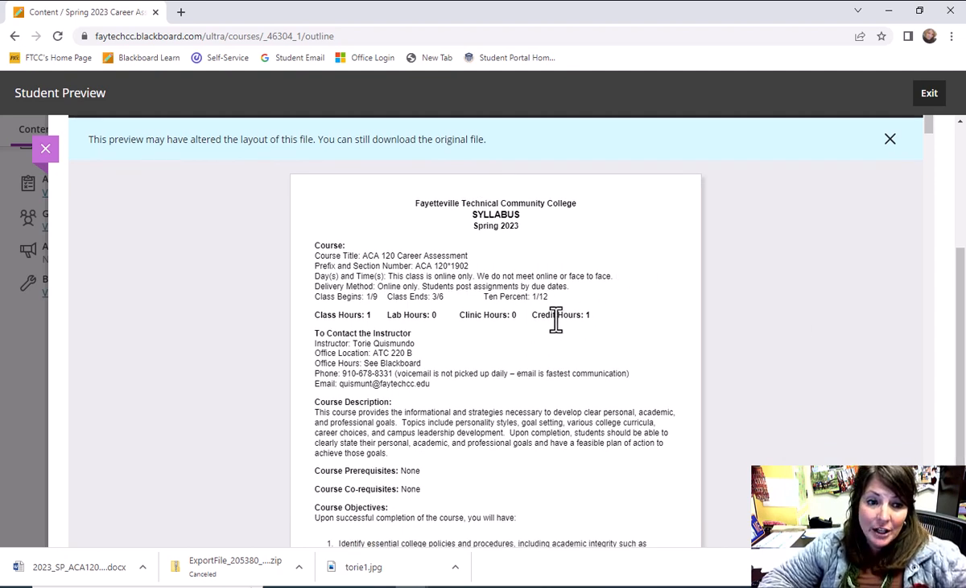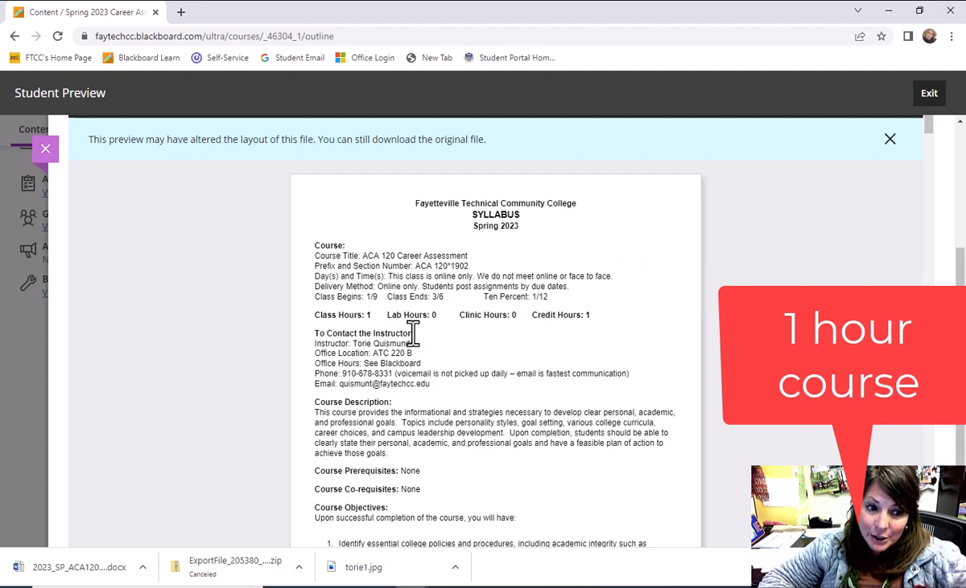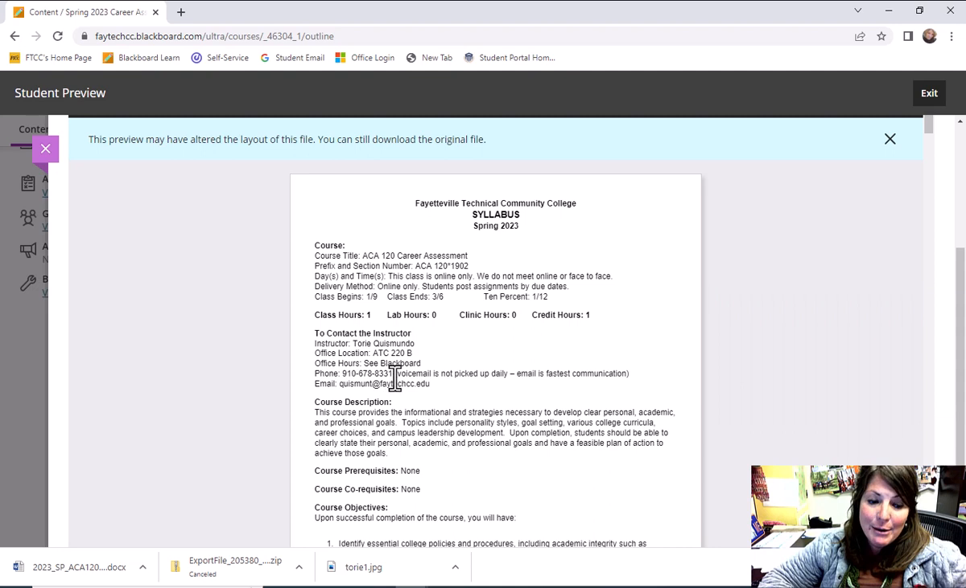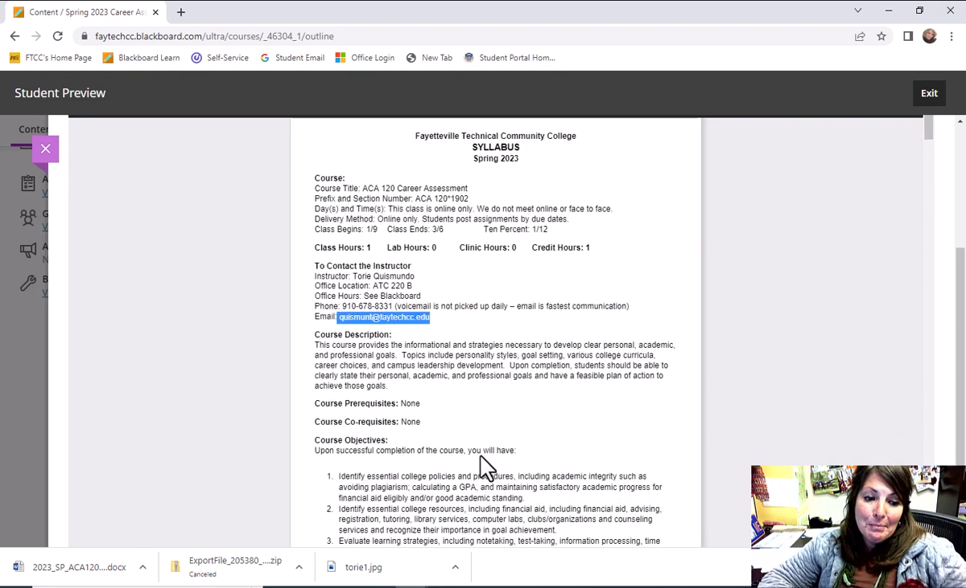This class is only 1 contact hour. It should have your instructor's name on there. My office hours are listed in Blackboard, but it does have my phone number. If I am your instructor, just know that I'm not always in my office. So if you try to call me, you'll want to leave a message and that message may not get picked up immediately. So email is the fastest way to get in touch with me, and this is my email address right here. So you'll find that for your instructor on your syllabus in your class.